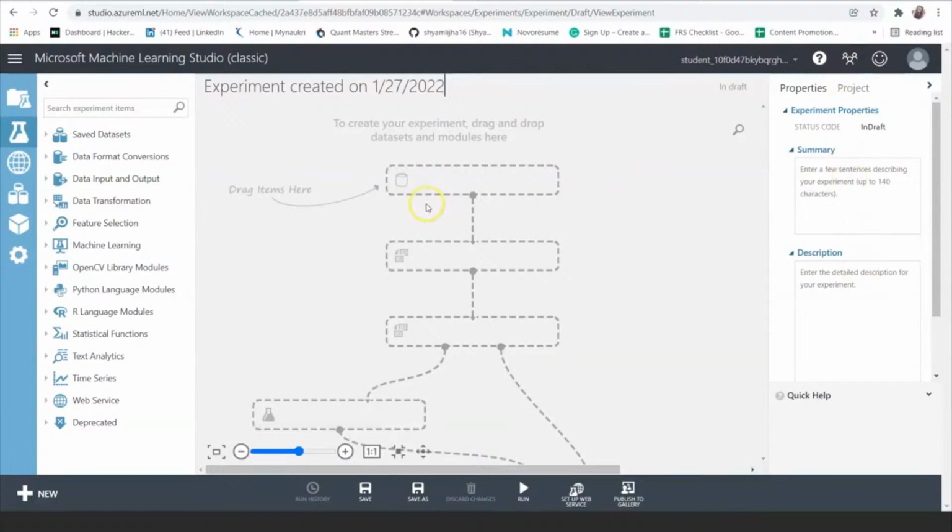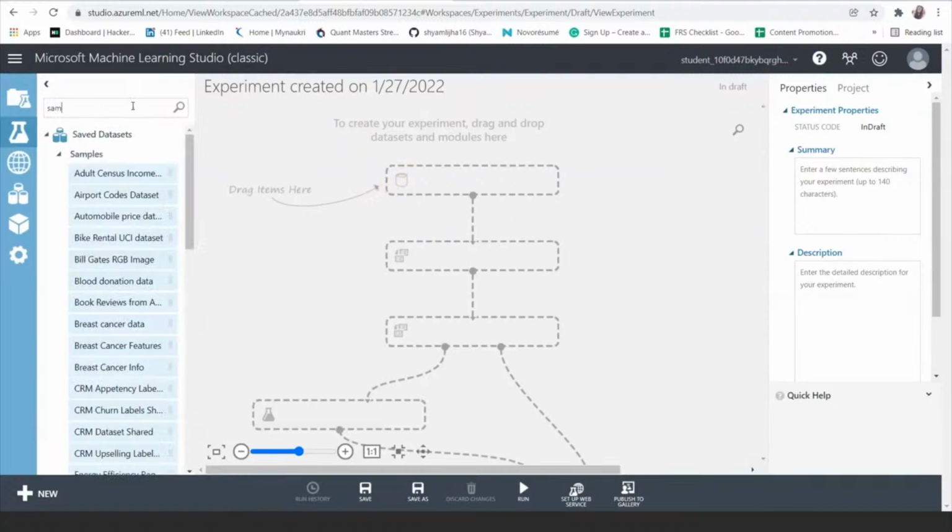In the components section, you can see samples already present there. So you can select any one of them according to your requirement. So here when I'm typing samples, I'll work on airport codes datasets. So I just need to drag this option over here.